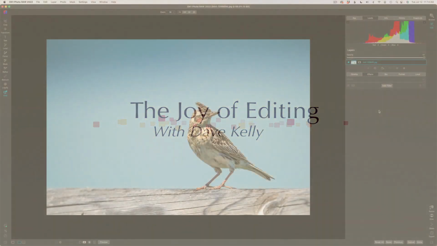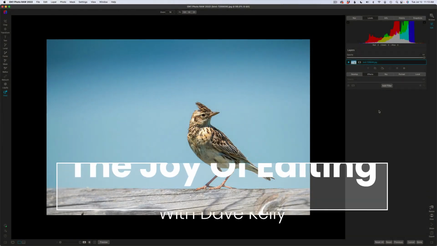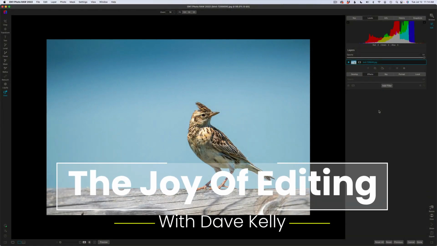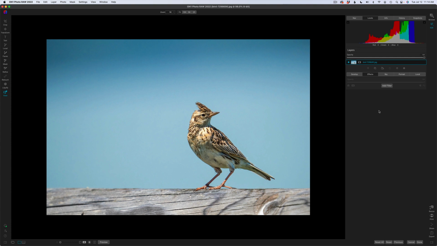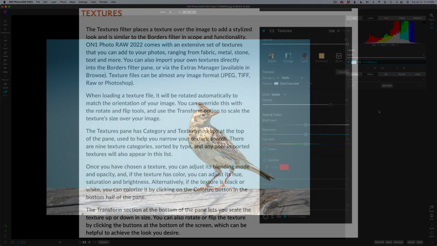Hello and welcome to the Joy of Editing with Dave Kelly. Today I'm working with ON1 PHOTO RAW. Now, I really love working with textures, and ON1 has a really good texture filter inside of it. I wanted to really demystify it because to me it can be a little bit confusing, and it was to me, so I want to clear some things up about it today, and hopefully by the end of this tutorial you'll have a much better understanding of how to use this filter.